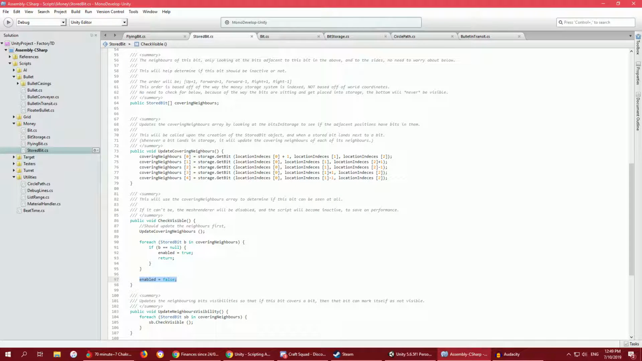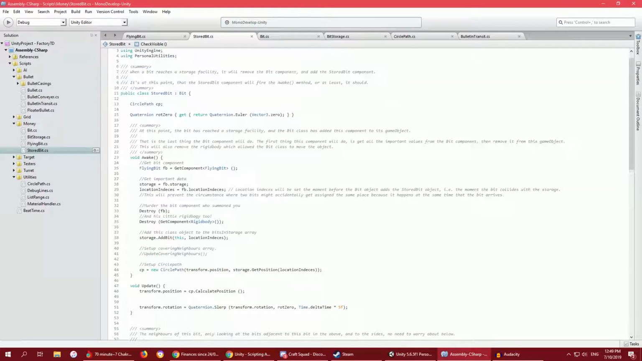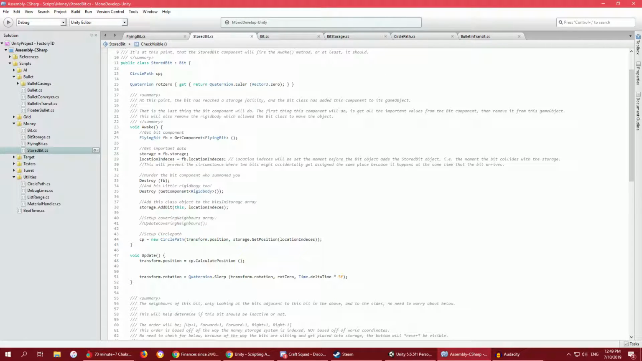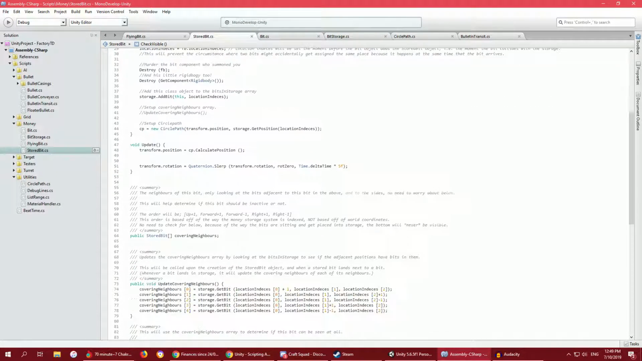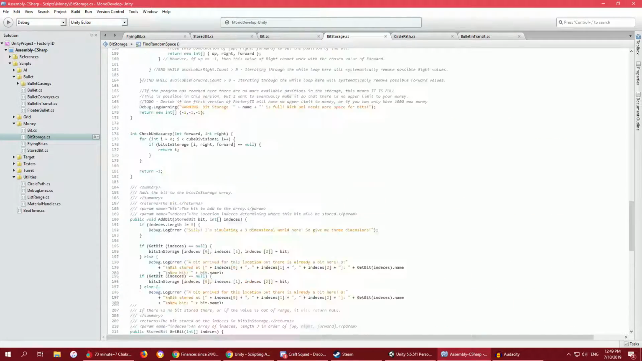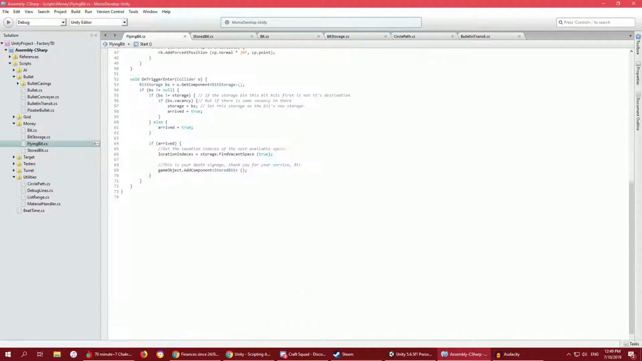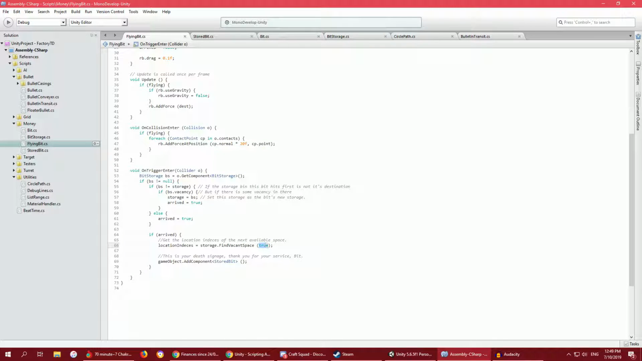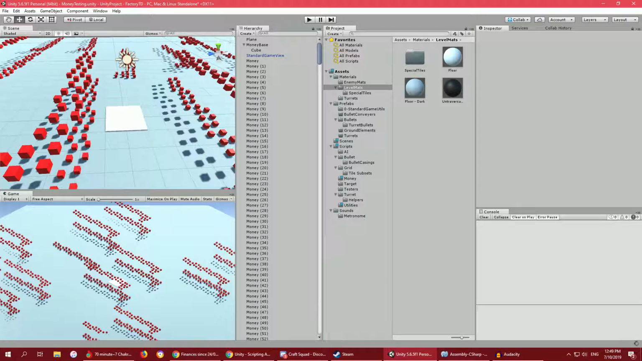Or if I just go ahead and go to, pretty sure it's in stored bit. If I go ahead and change this, there's one variable that I'm looking for, probably in bit storage. One variable. No, it's in bit. It's in flying bit. There it is. It's at this point here. This variable here, if I change this to false, it's going to do it.